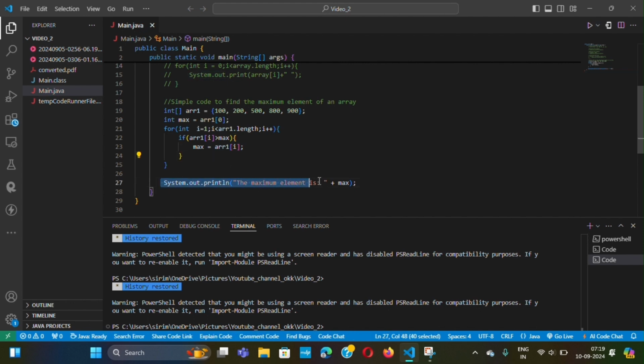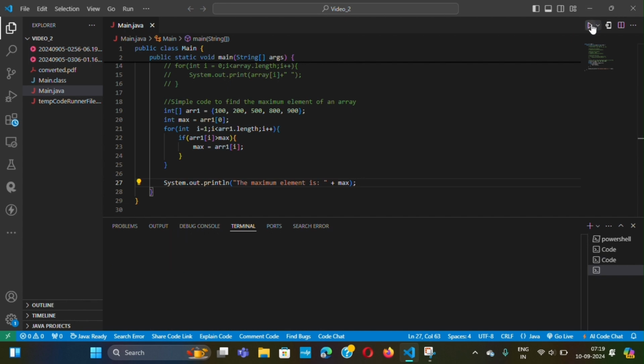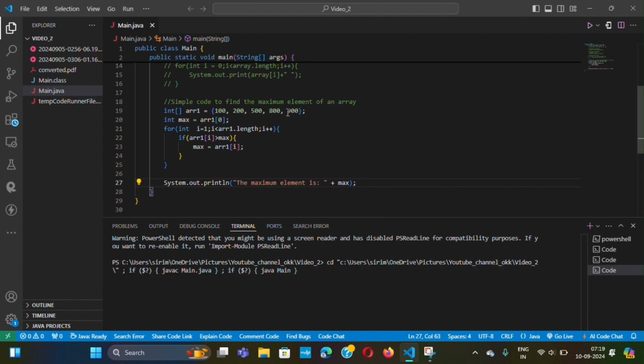Now I am printing the maximum element. So let's run the code. The output should be 900. See, the maximum element 900 is printed.